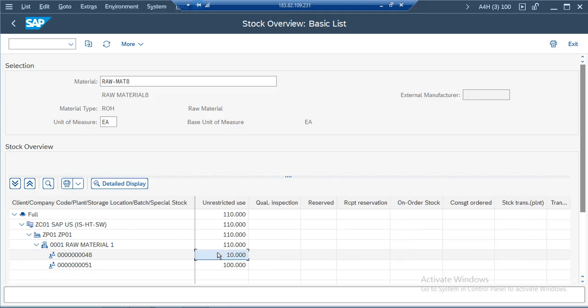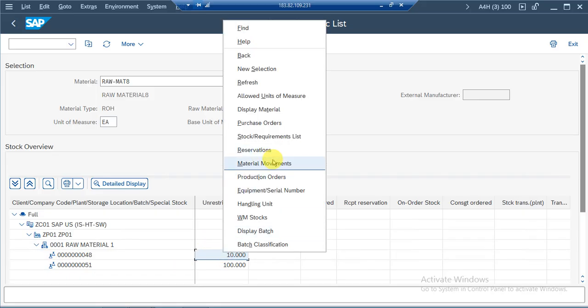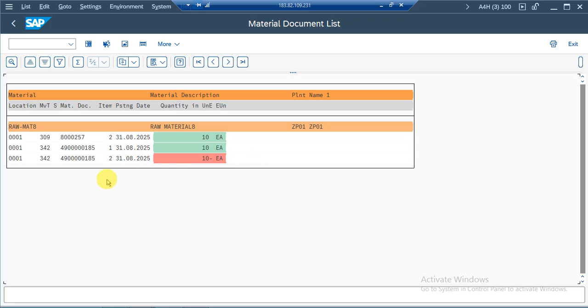So with this status change, what happens? The system creates a material document in the backend. If you want to see that document, how can you see it? Just right click on this and go to material movements. Here you will see a material document with movement type 342.